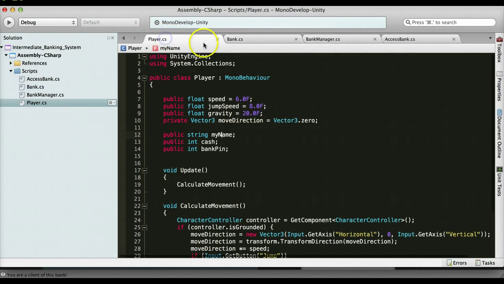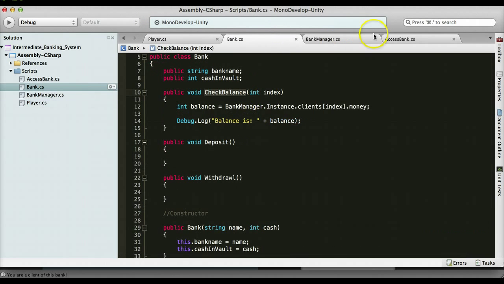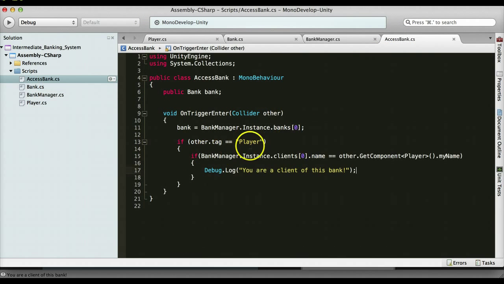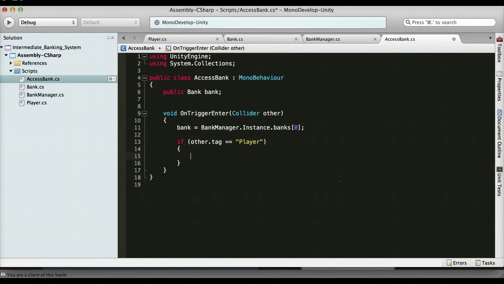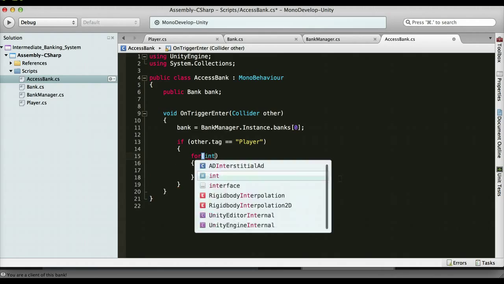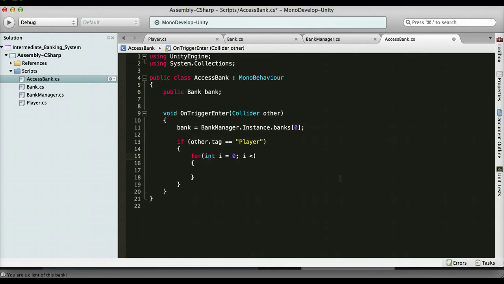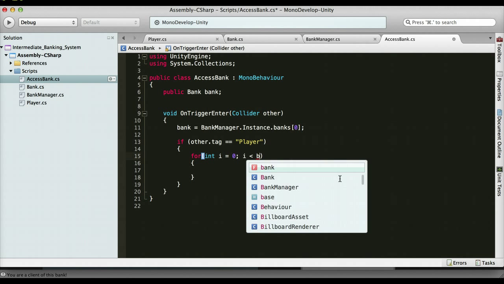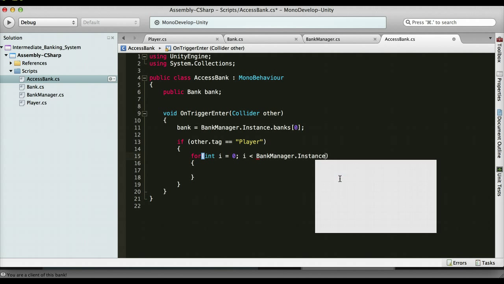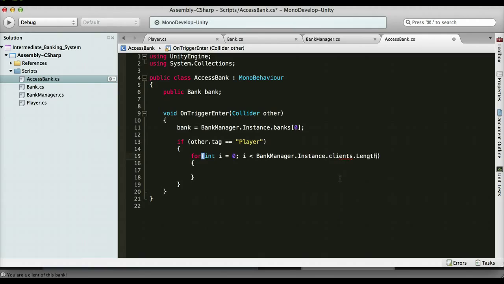So the way we're going to do that is in our bank script here, in our access bank script, instead of just checking the first one, because what if it's not the first one, right? You have 100 clients, we're actually going to do this through a for loop. So we're going to say for int i equals 0, i less than the client list, which is going to be bankManager.instance.clients.Length. So for however many clients we have, we're going to run through this list.